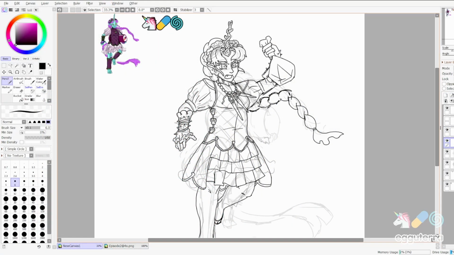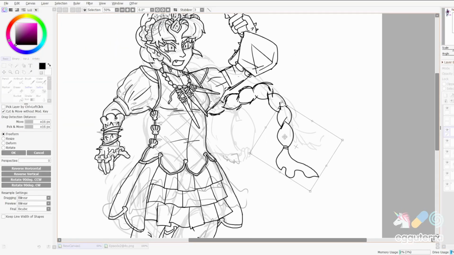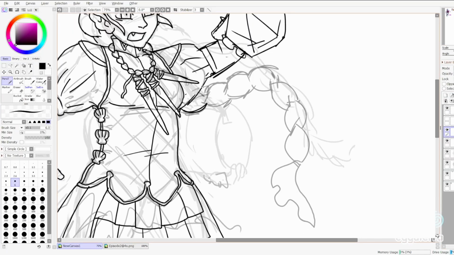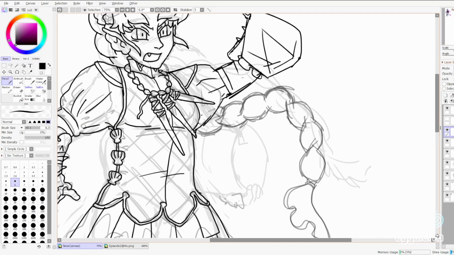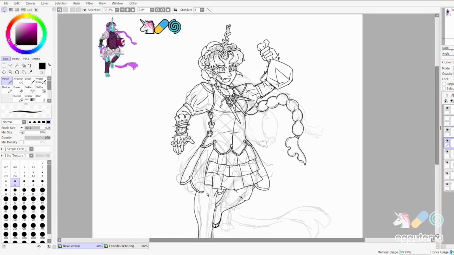Okay, so back to that dynamic pose. I much prefer the arm up, like she's trying to throw it to someone in the distance rather than just running with a massive duffel bag. And I also got to repose the braid, which I think helped a lot with the overall silhouette as well.